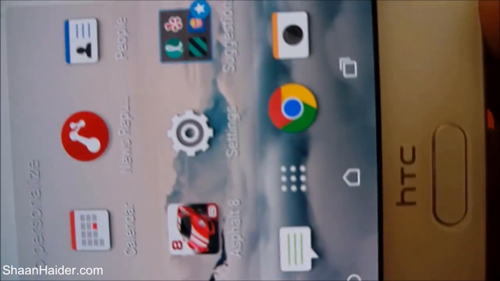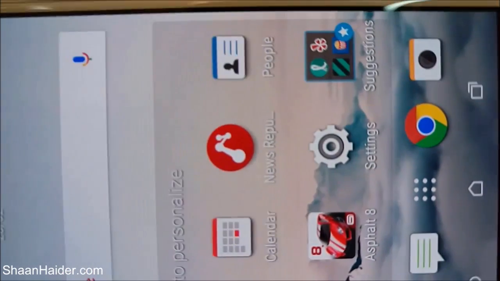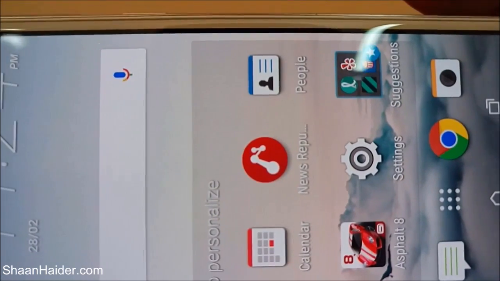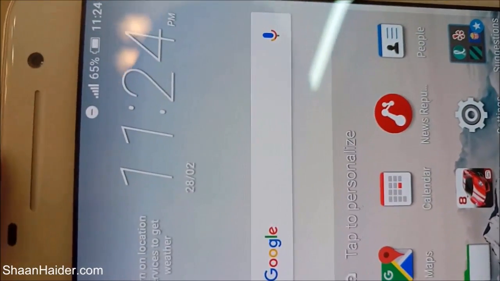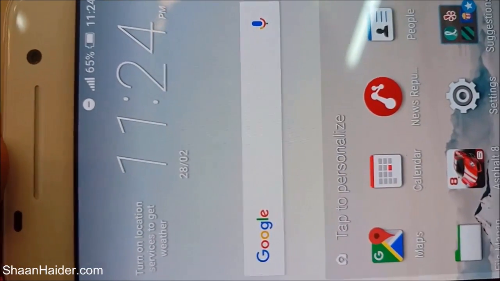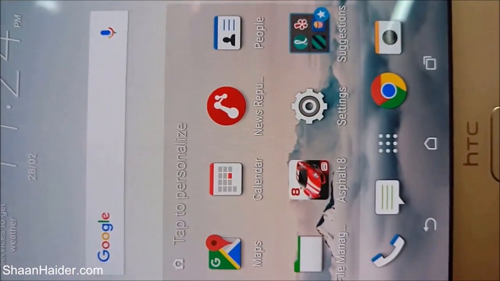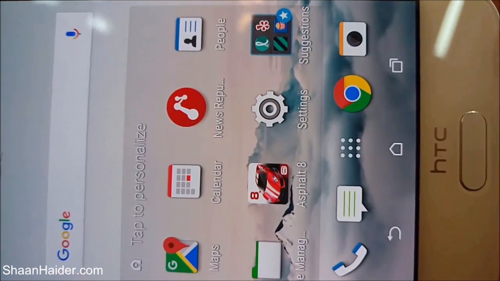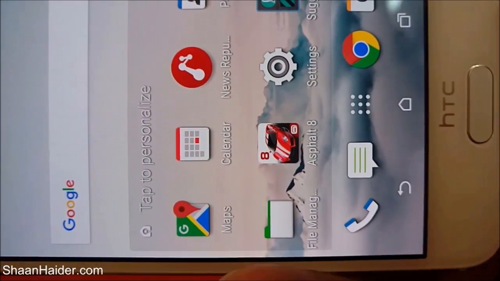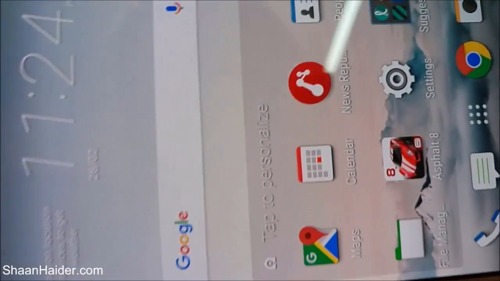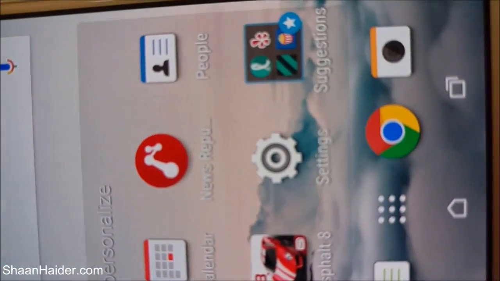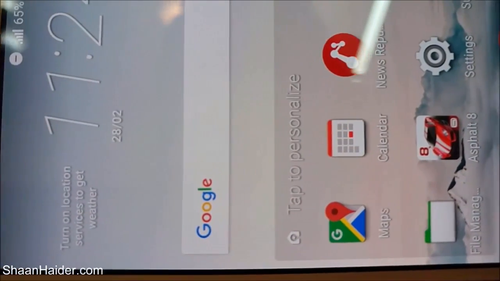Here once again, I can't see any damage to the screen. There is no scratch visible, no damage, no crack. Nothing happened to the screen of our HTC One A9 even after using the knife very brutally and in a cruel manner on the screen of the device. There is no scratch visible here, you can see.